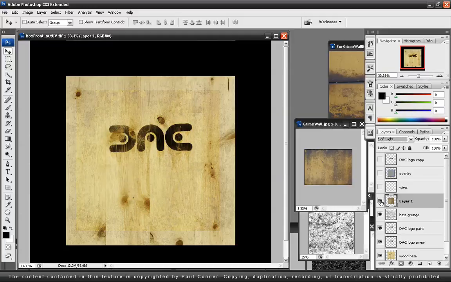Okay, I kind of like soft light. That's giving us a nice little bit there. Hard light, I think, is altering the color a little too much. Let's see what overlay does. I'm kind of liking what overlay is doing.